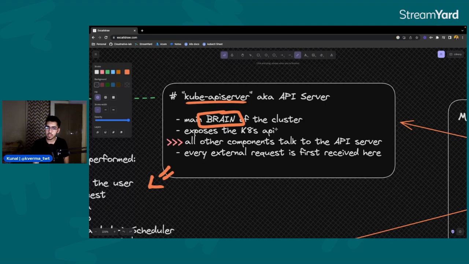The main function it performs is, number one, it exposes the Kubernetes API. So there is a main Kubernetes API, and all the components which need some operation to be done are talking to the Kubernetes API. But it's important to note that they cannot directly communicate with the Kubernetes API. Again, that would be a very massive security vulnerability. The Kube API Server exposes the Kubernetes API for other components to communicate with it.